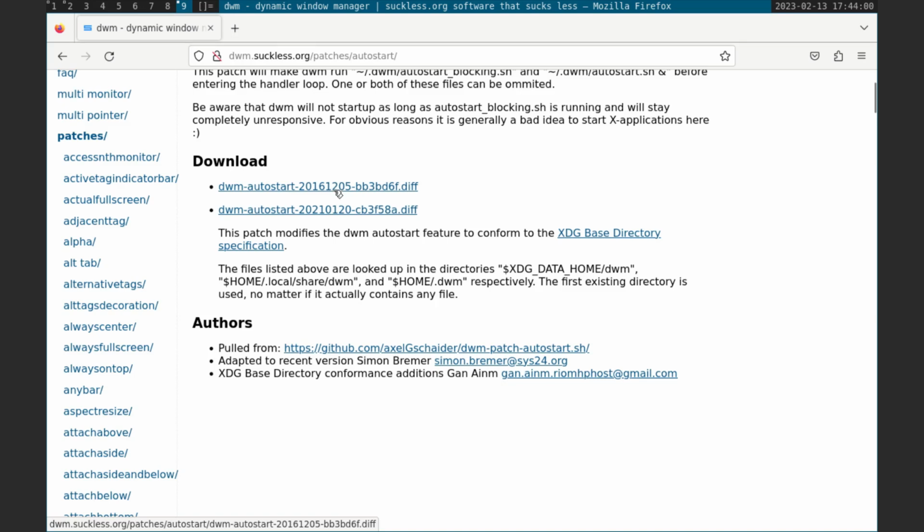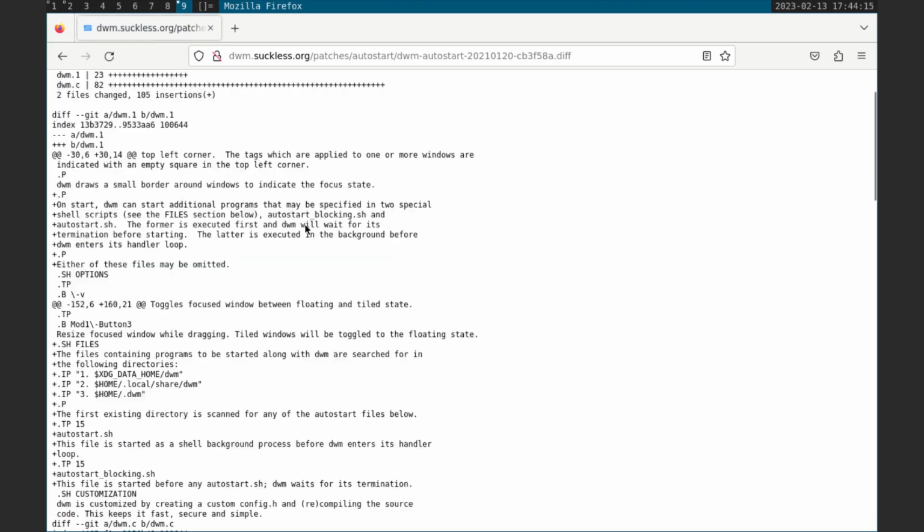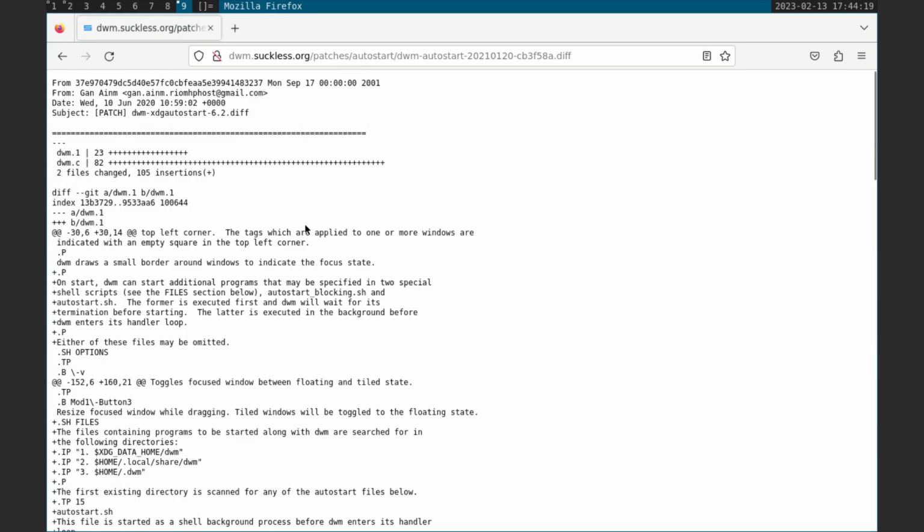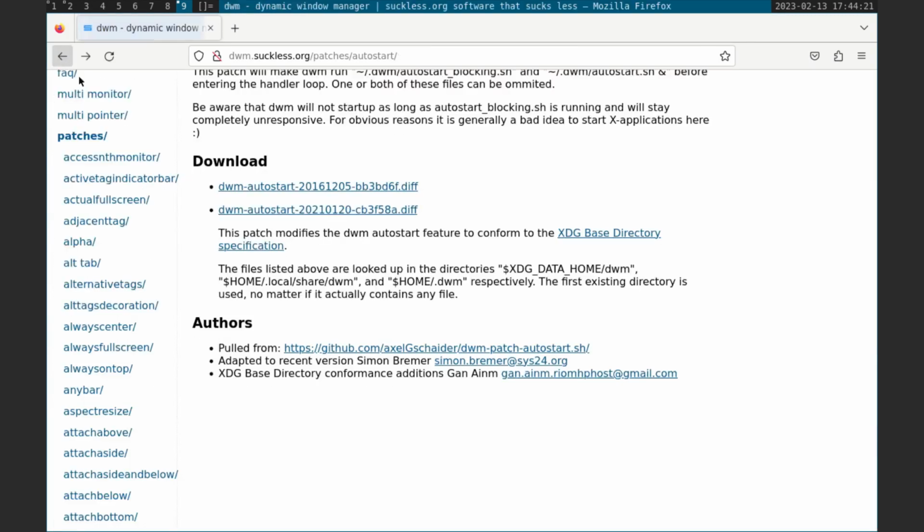So if you read this date, this is 12/5/2016 that this diff was created, and if you look down here, this one is 1/20/2021. So this is the most recent, and we want to go ahead and install that one. So if we left click on that to open it up and look at it, you can see there's quite a bit of adding on to this one as well. So let's go ahead and back out of it.